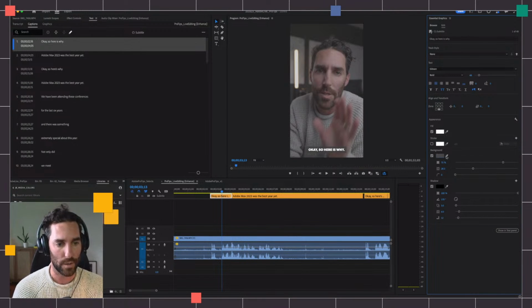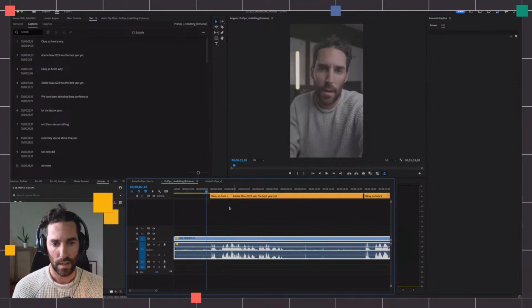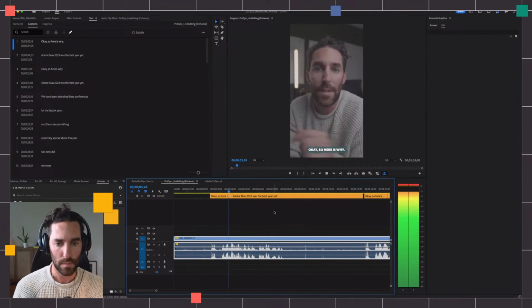And then what I want to do is I want to take my background, I want to take my color picker, and I'm just going to come over here and I'm going to pick the color background I want. Boom, I have this really nice style. Okay, and if I play that back. Okay, so here is why Adobe Max.